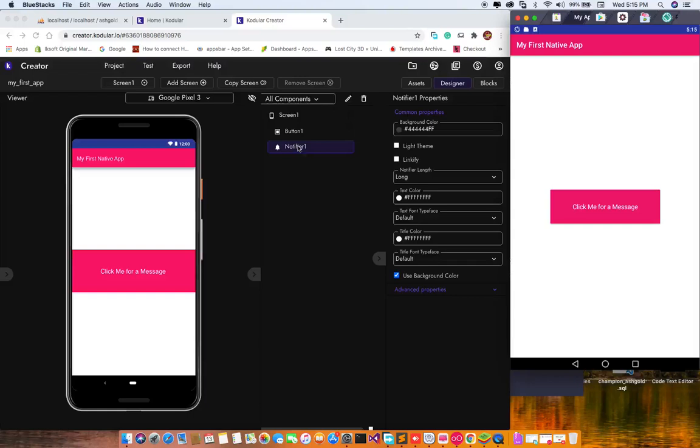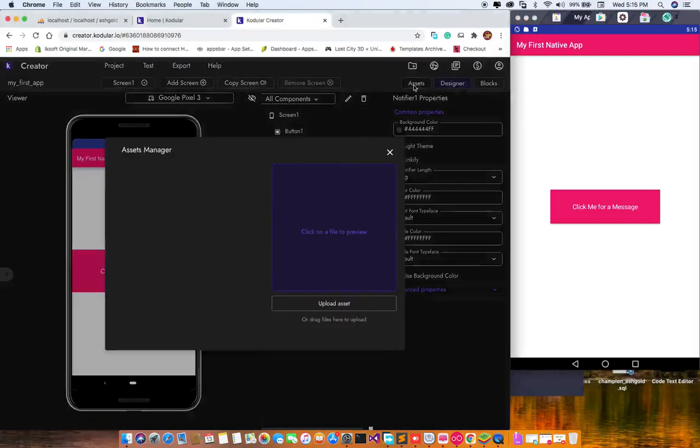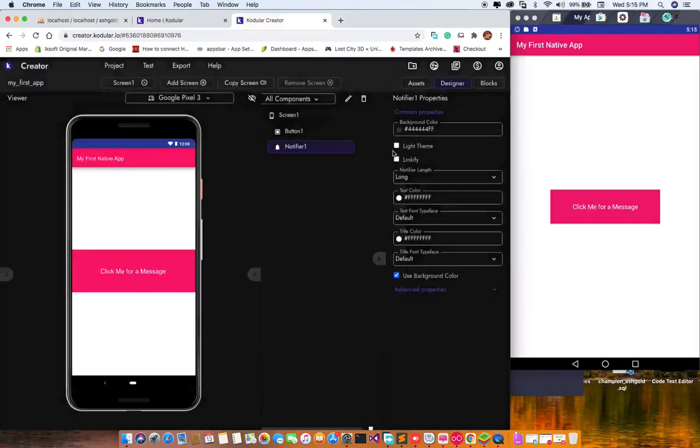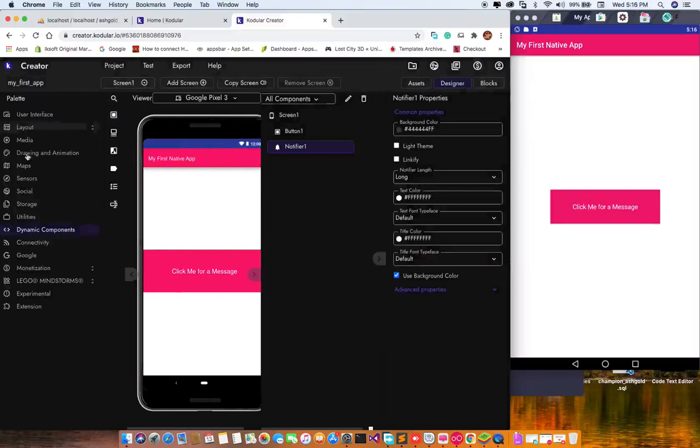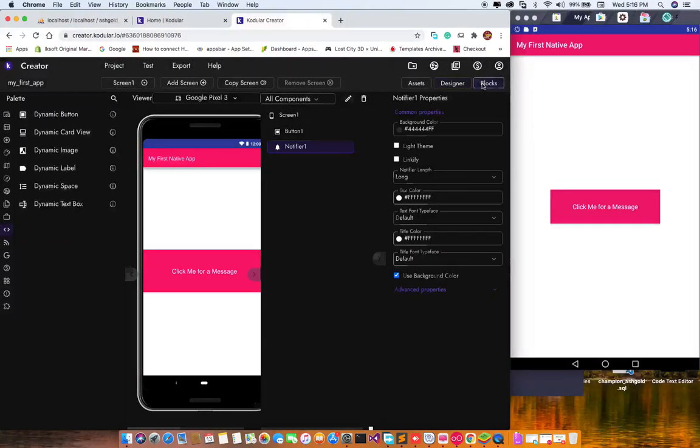So whilst you've added this notifier, from this section we have assets. That is where you add your images and your JSON files and others. And then we have the designer view. That is what we have now, where you can add a notifier, whatever you want to add here. And we have the block section.